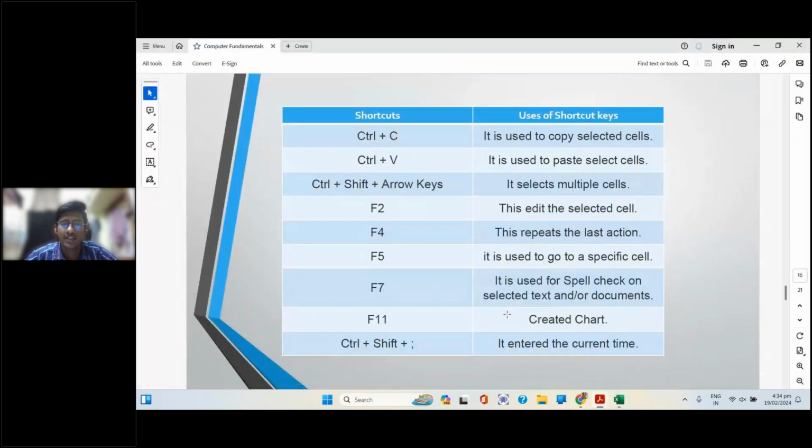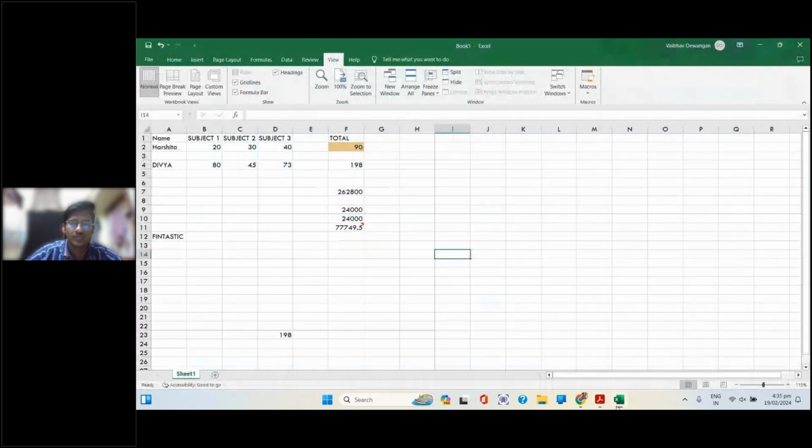And then F7 is used to do the spell check, as we have seen in the view portion. And F11 is to create a chart.